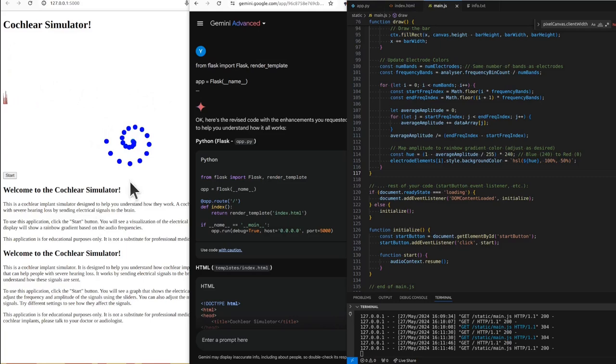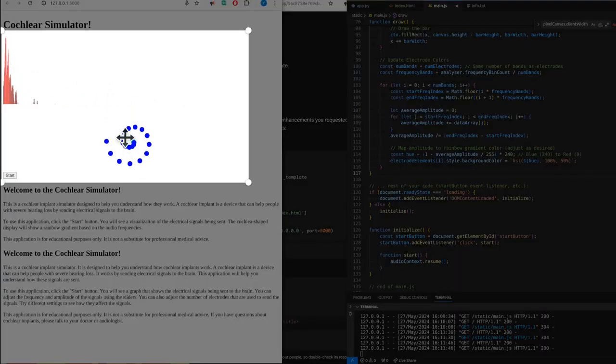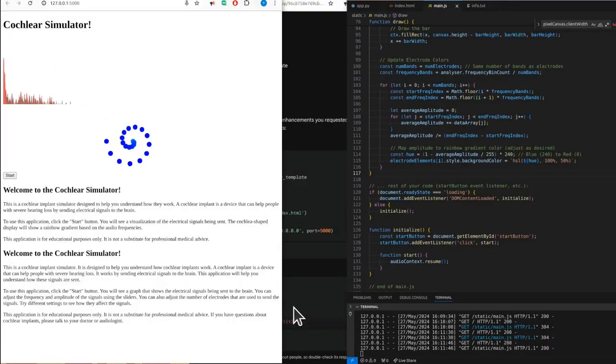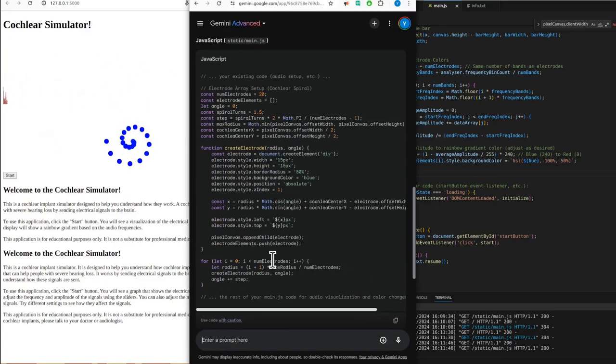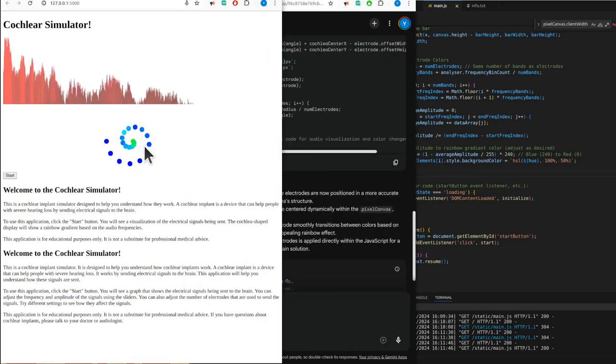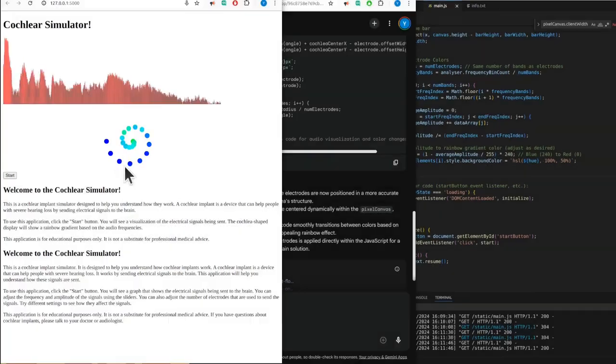Does it look like a cochlear implant? Yeah, there should have been activation. Sorry for the annoying sounds. There should have been an activation of that last electrode. We probably need to filter.